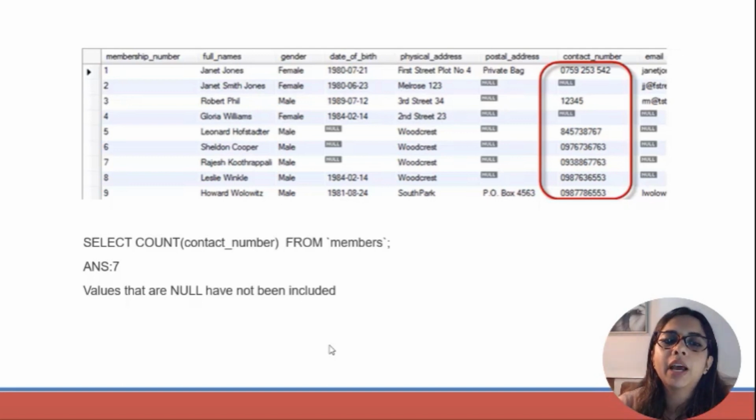So this is a table having membership number, full names, gender, date of birth, addresses, postal addresses, and then contact number, and then email. Now let's say some of the people don't have mobile numbers or contact numbers. If we are applying an aggregate function such as count, we want to know how many phone numbers are there with us right now. It will not count the rows which have null as the entry, because that's the correct result, isn't it? They will not be counted because there is no mobile number.